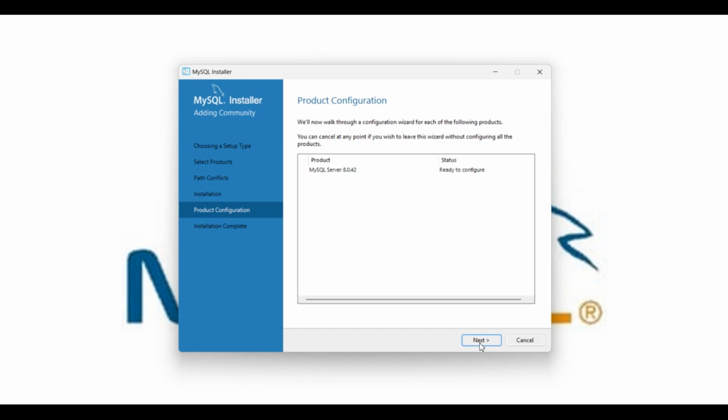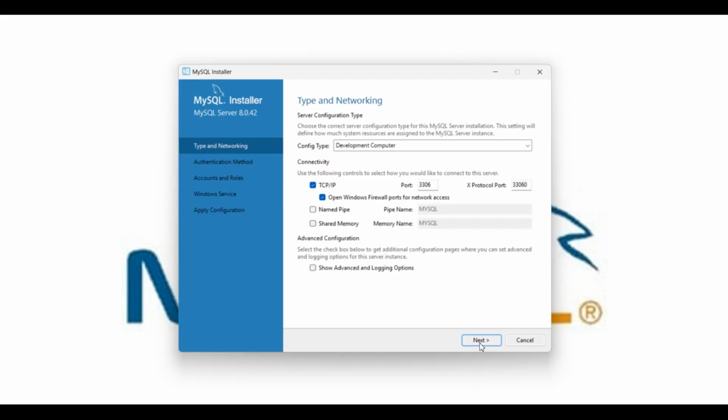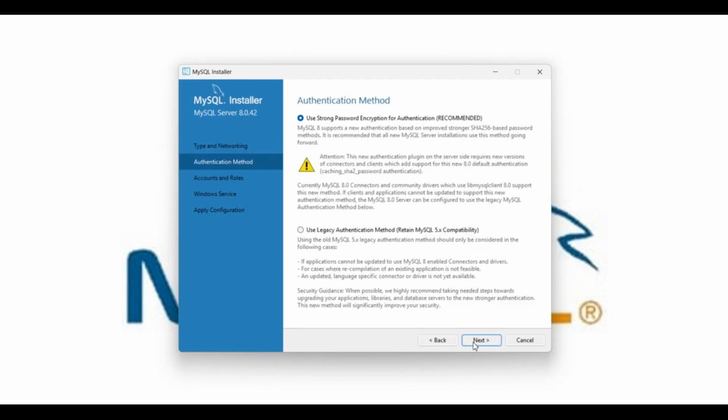Kindly click next to begin the server configuration. And kindly just observe here, this is type and networking. Leave the configuration type as it is, as development machine or development computer. And here the port, kindly observe, it is 3306. It's the default MySQL port. Click on next.